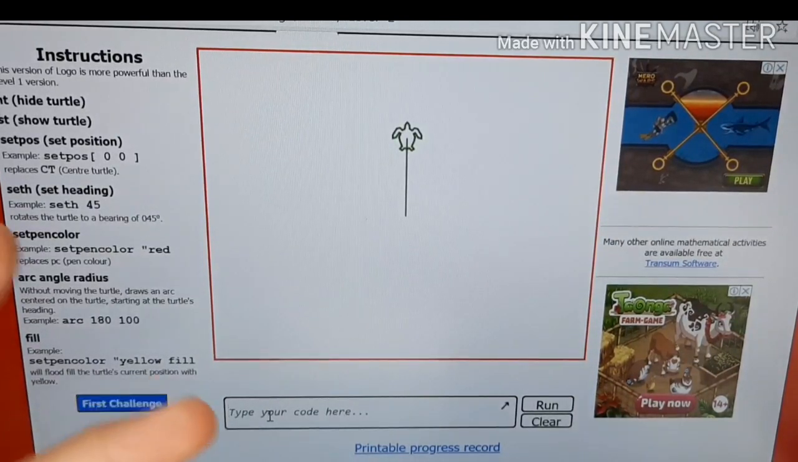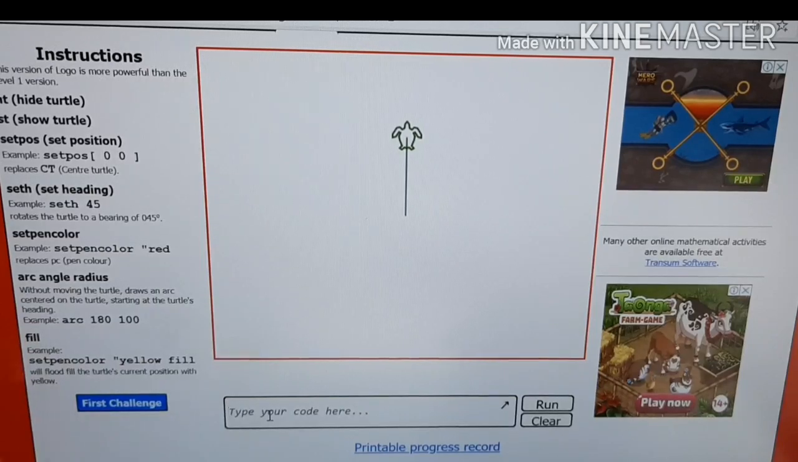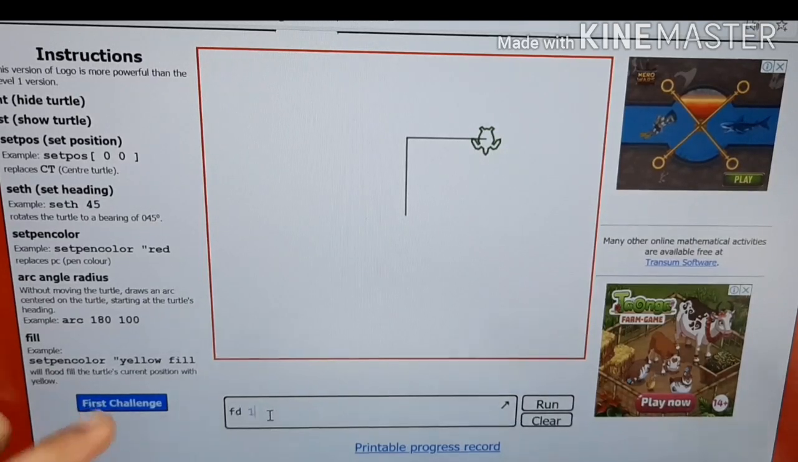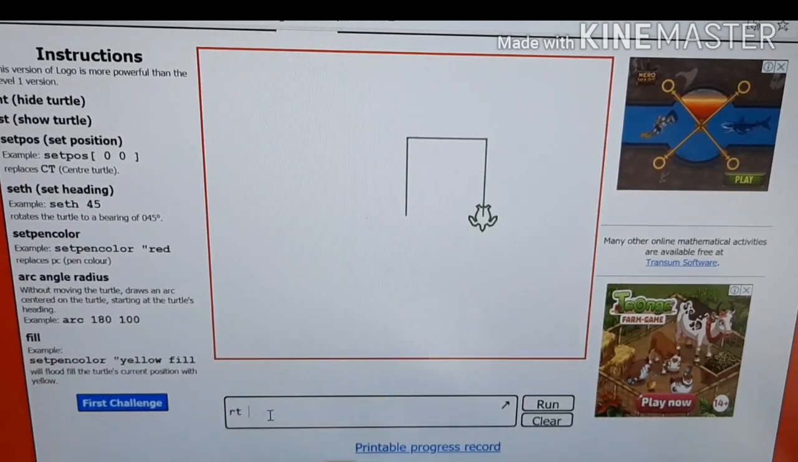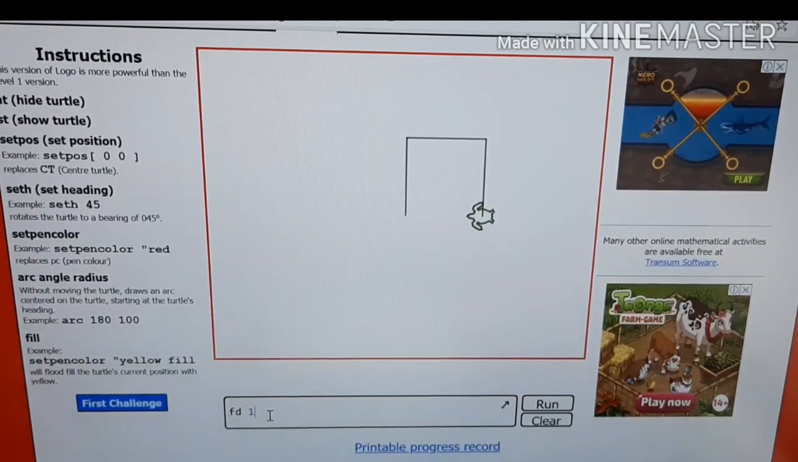This goes in both of the coding apps. I don't need to say this every time. So guys, you know. Now you put RT90, FD100, RT90, FD100. You put RT90, FD100.